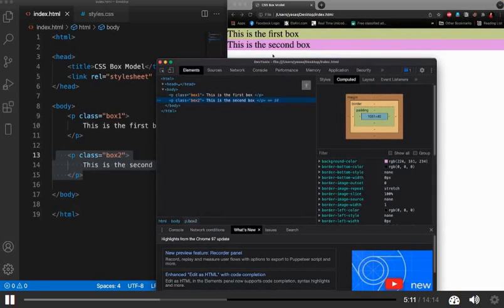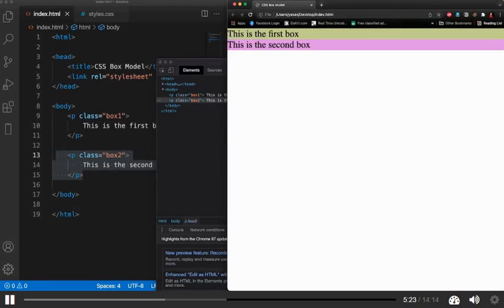Now I'm showing how to add padding, borders and margins and what kind of changes we can expect. Now this is an HTML box model type attribute.